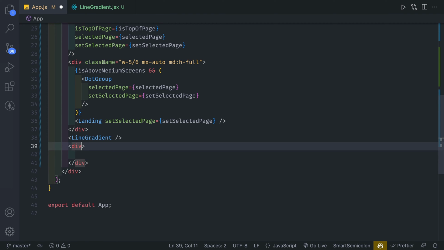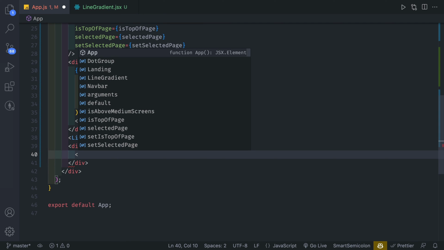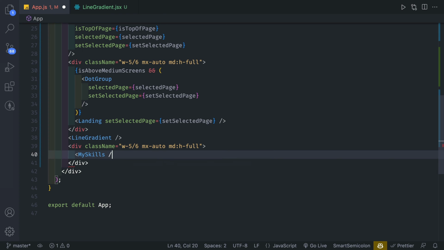And this div is going to have the same thing as before with the class name, like so, with a width of 88%. The reason why we don't surround the line gradient is because we want this to span the entire width of the screen, whereas this is just 83% of it. And we want to make sure everything else is not within the entire width. And we're going to call this my skills. And we're going to do what we normally do.